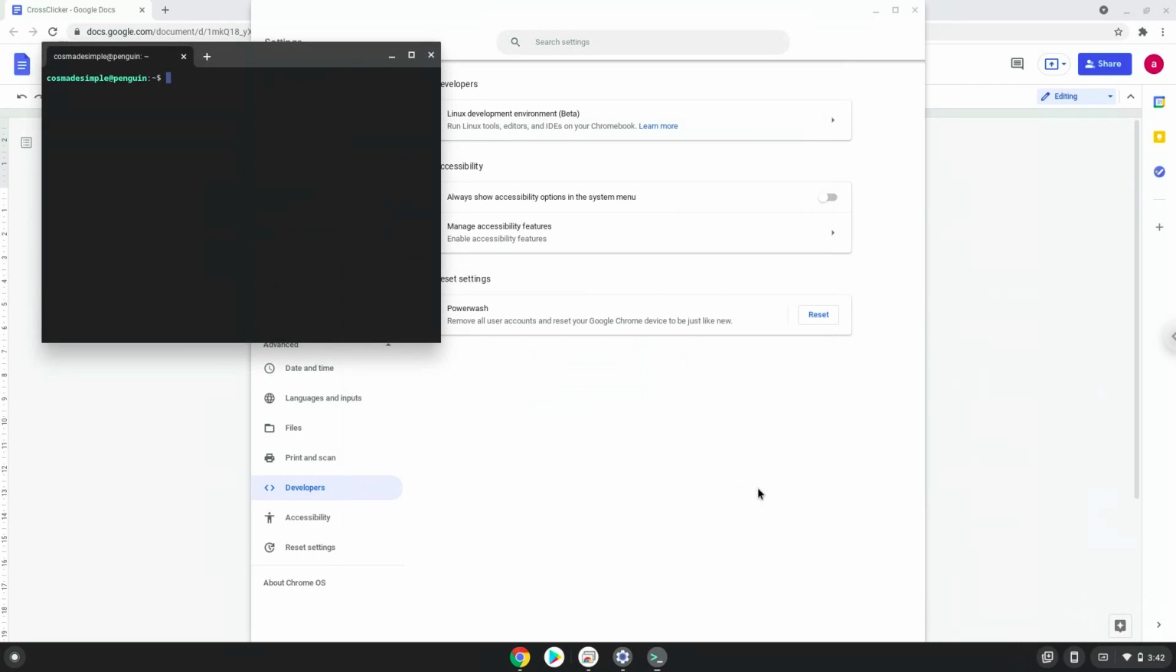Now that we have enabled Linux apps on our system, we will continue to the next step, which is to run several commands in a terminal, which will install CrossClicker. All the commands are in the video description.